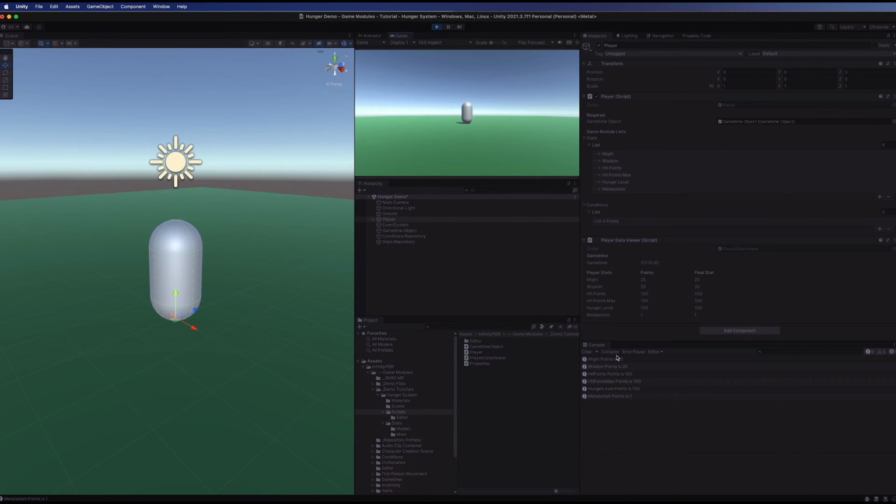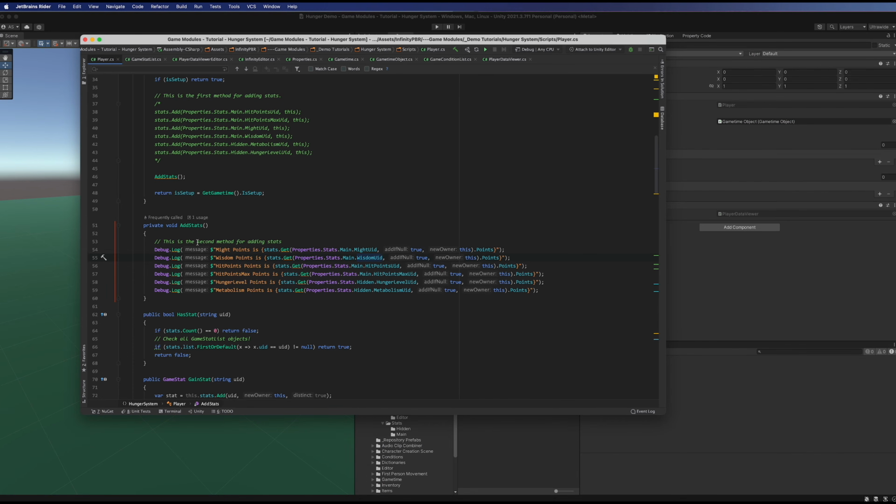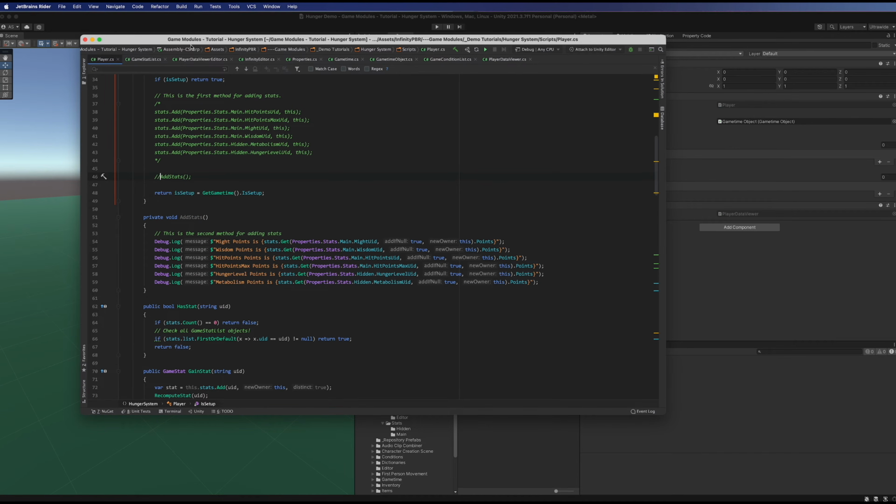So now we can press play. We see the console's printing out the points right there, and it has added these to the list. So this is the second way to add stats. We're actually going to try out a third way as well.